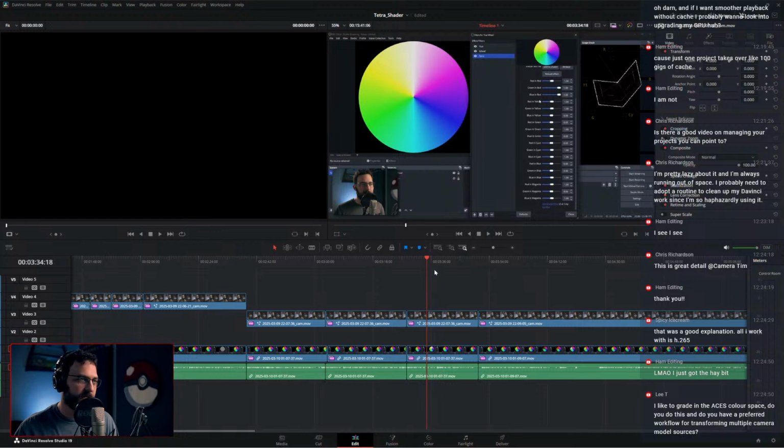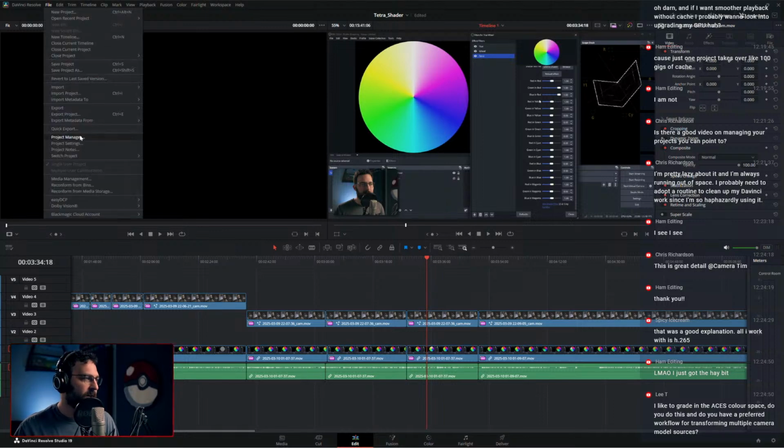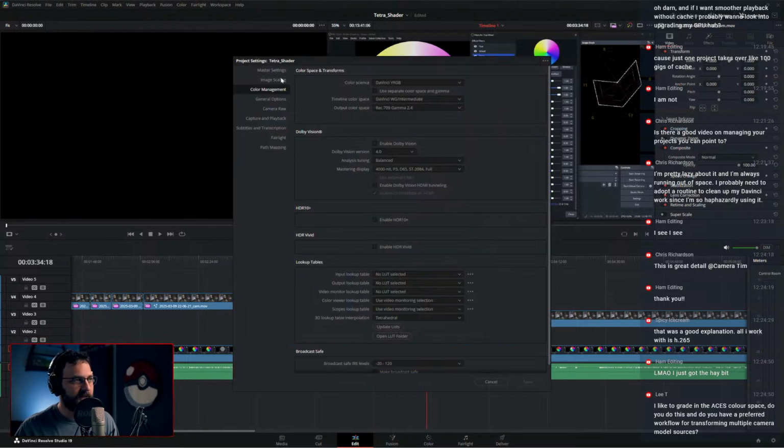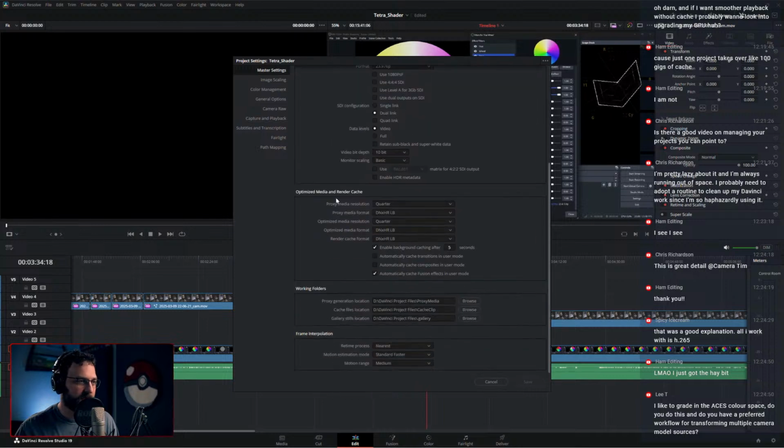But a more simplistic way, if you don't want to go into the Media Management tab, is you go to File, Project Settings, and under Master Settings, if you scroll down, you'll see Proxy Media Resolution and Proxy Media Format. If you're on a Mac, you can use Apple ProRes Proxy. If you're on PC, I recommend probably DNxHR-LB because that's the lowest bitrate intra-frame codec that you'll be able to use.